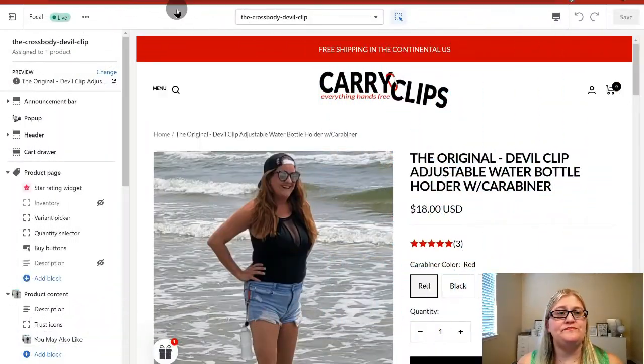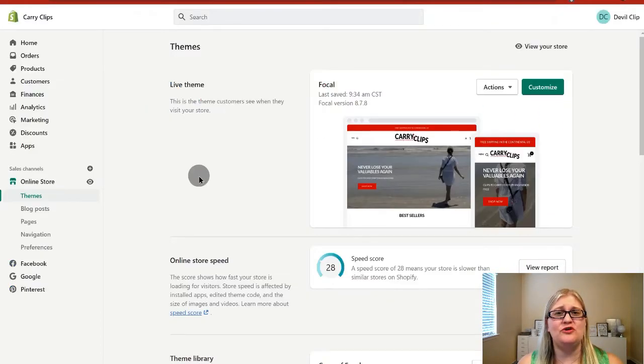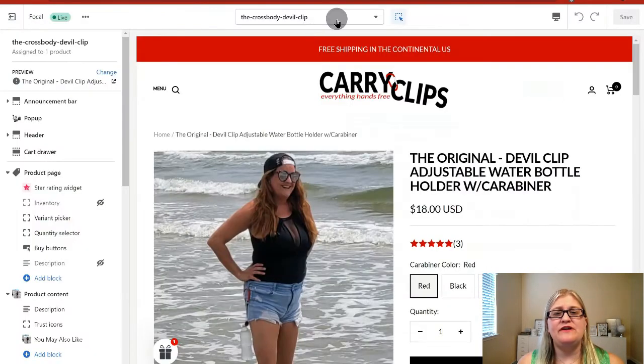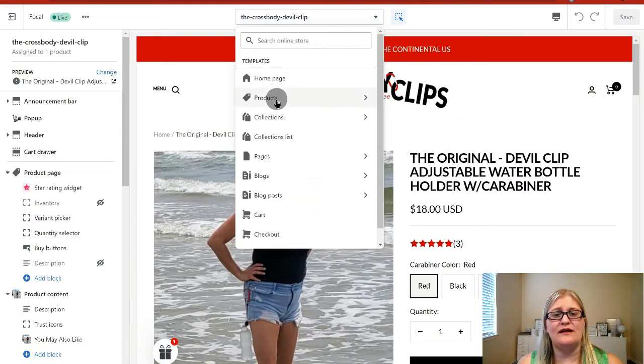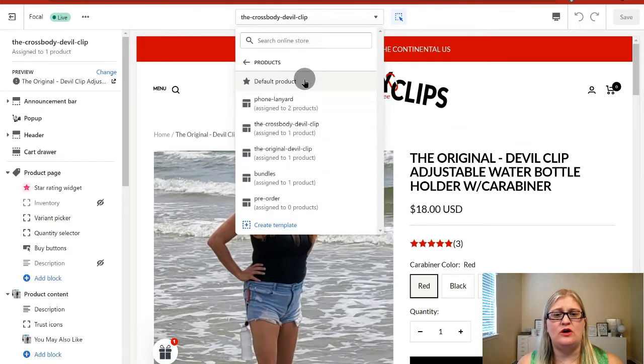All right, so let's jump right in to how to create product page templates on Shopify. So you're going to go to the admin area of your website. You're going to go to Online Store, Themes, and then you'll click on Customize. Then at the very top in the center of the theme, you'll see a drop-down. If you click on that drop-down, you can go to Products and then choose your default product.